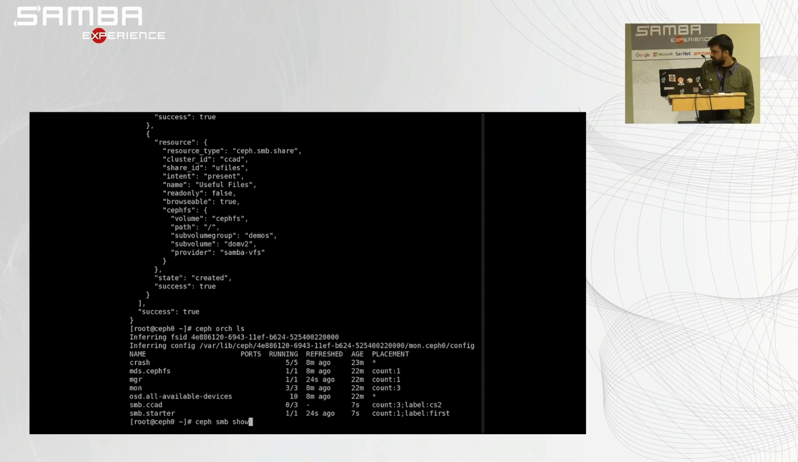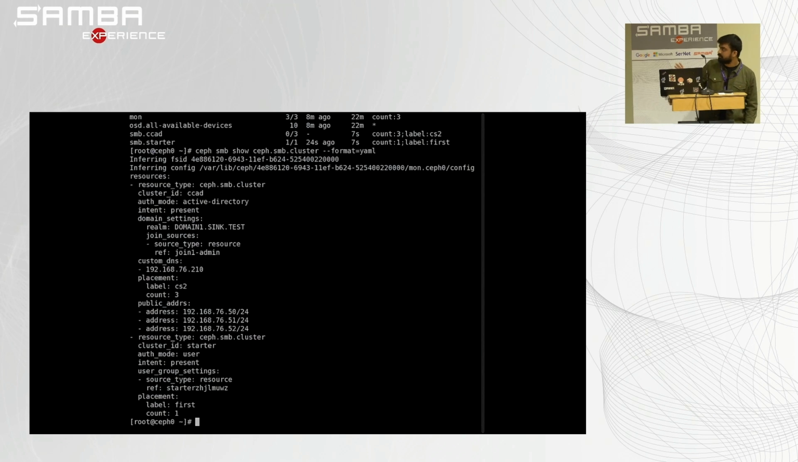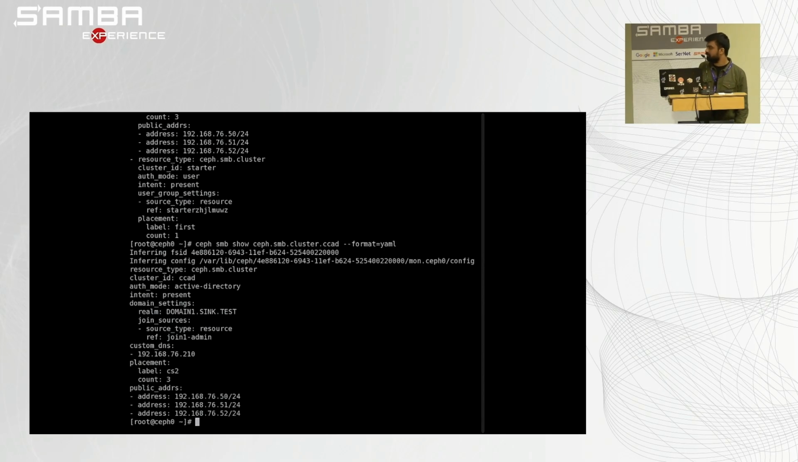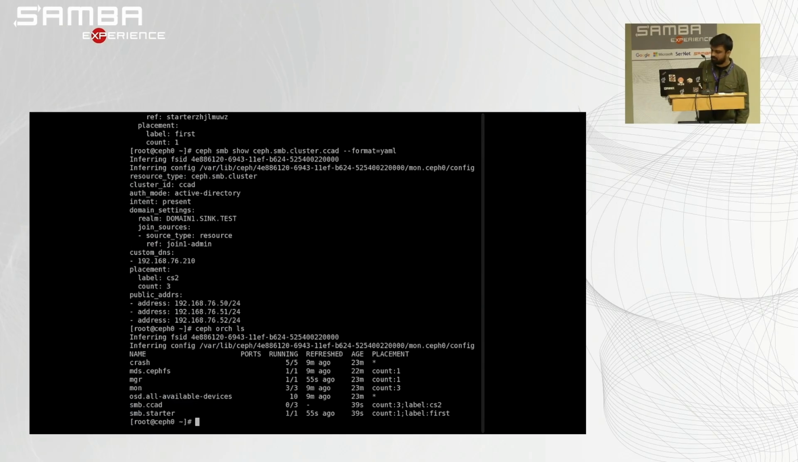Until then, I think we can see if that particular resource has been created or not. So if we do the SMB show for all the cluster resources, we do see that we now have this new cluster created, the CCAD, with the auth mode active directory. And I think now we should have it up and running. It's also showing. We can also show the details for that particular cluster ID, and we again check whether the service is up or not.